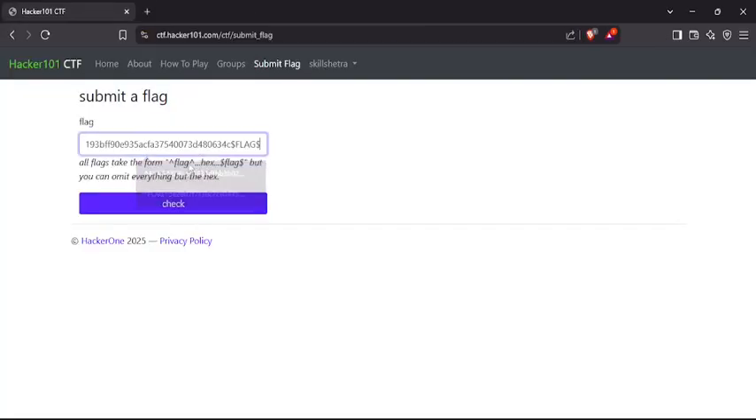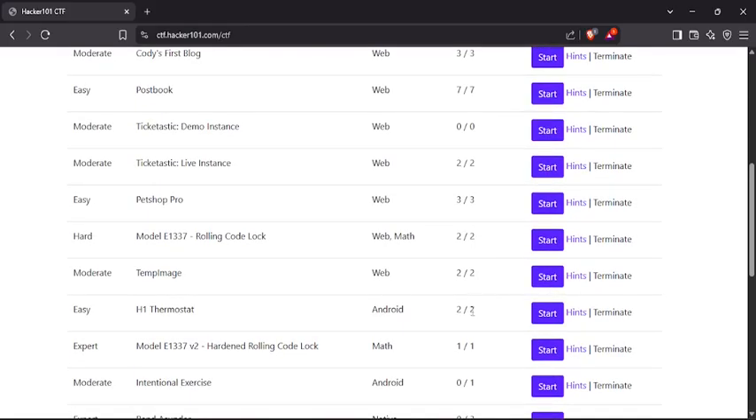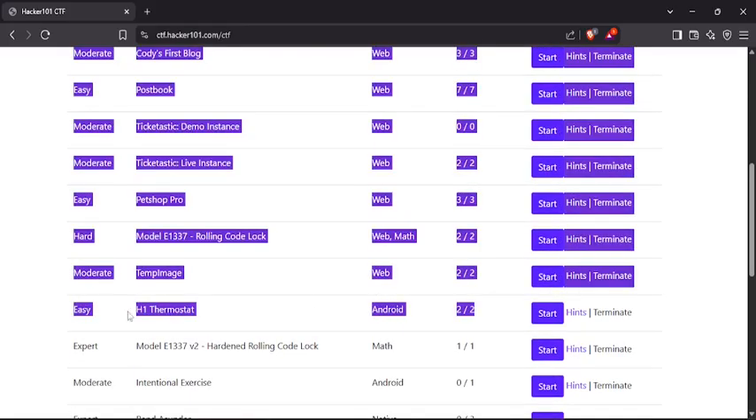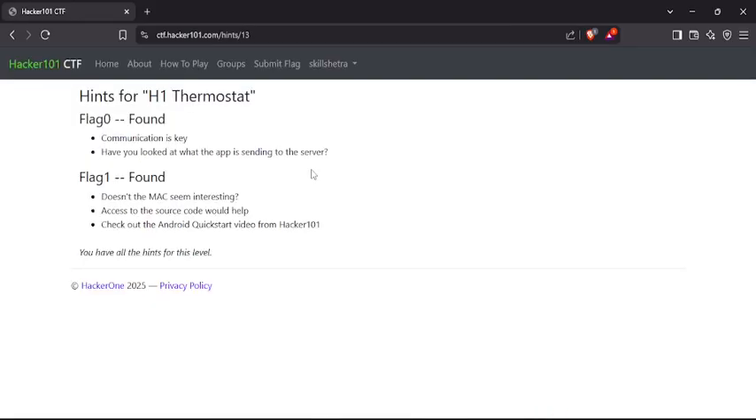And just like that, we've cracked open the H1 Thermostat challenge and walked away with both flags in our pocket. We used real-world skills, APK decompilation, source code analysis, and a bit of intuition to uncover the flags in clear text within the app's code. Challenges like these are a brilliant reminder of how vulnerable exposed logic can be, especially in mobile applications.